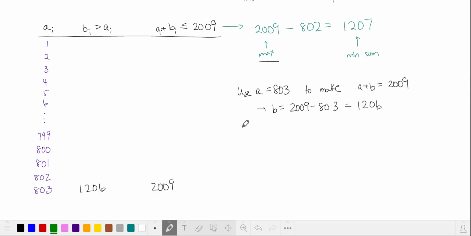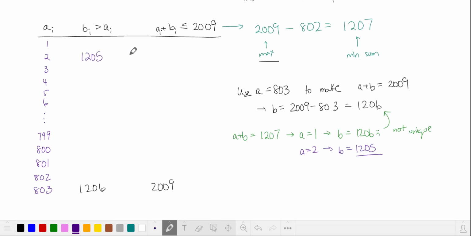Let's try our minimum sum. A plus B is 1207, and we'll use our minimum value of A, which is 1, subtracting to get B. We get 1206. This is not valid because all of our B's need to be unique, and we already have it up here. So we'll try A equals 2 and subtract to get B, which is 1205, which is valid. So I'll fill this in here in the second row. This gives us our minimum sum, 1207.